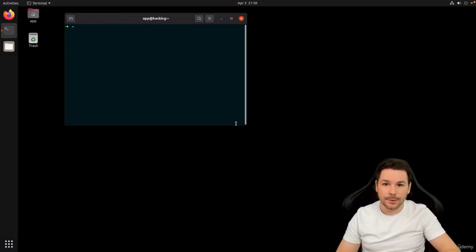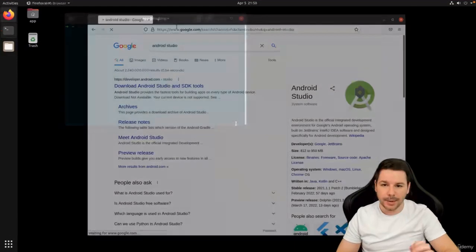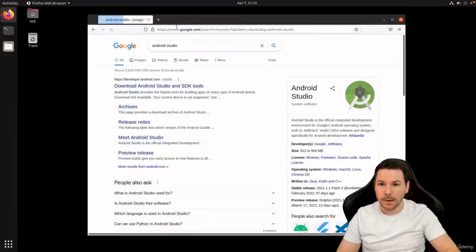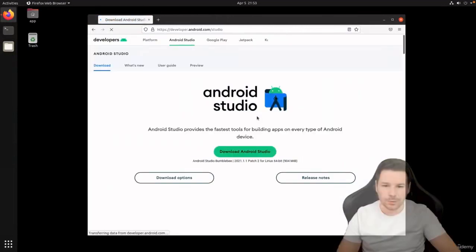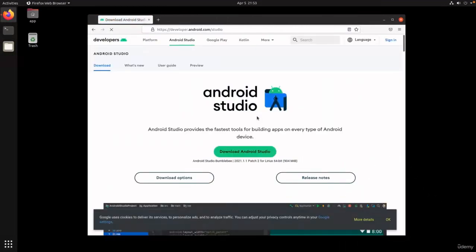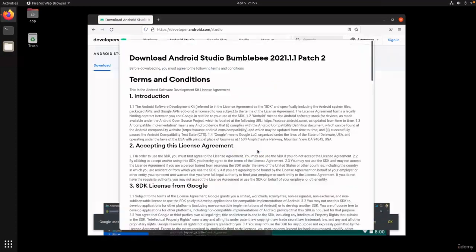To install the Android Studio, we simply open the Firefox, which has been already installed on the system, but feel free to install the browser of your choice. And then we are typing Android Studio into Google. Then we click on the link https developer.android.com. So this is our trustworthy source where we want to download the Android Studio. And here we have it. Download the Android Studio. Alright.